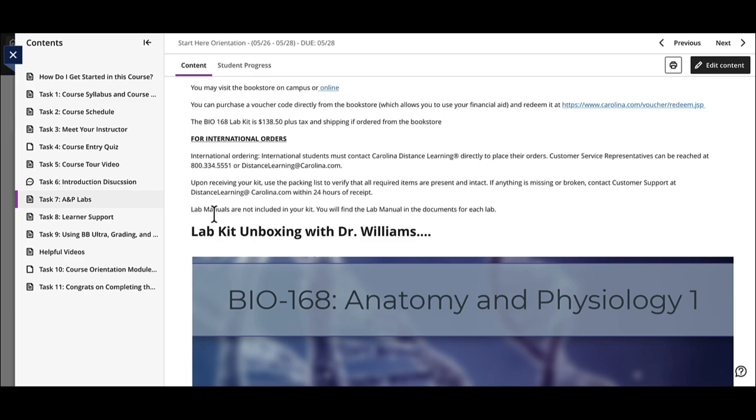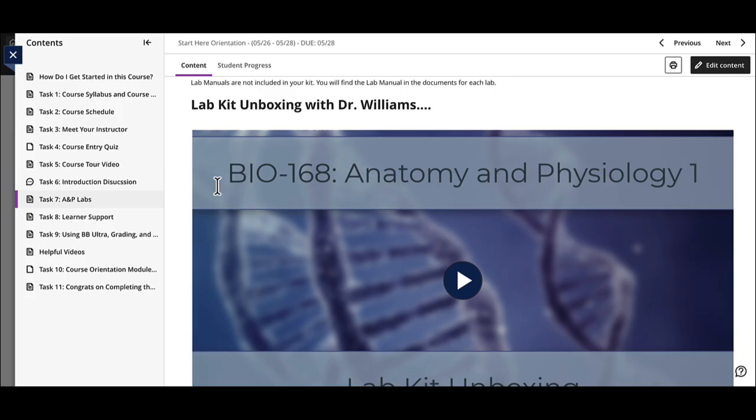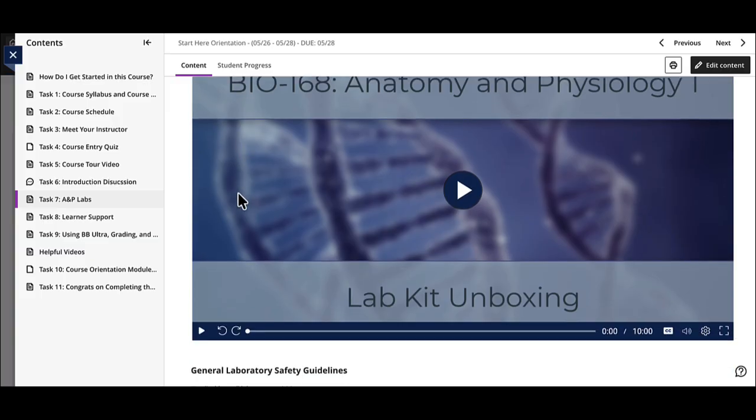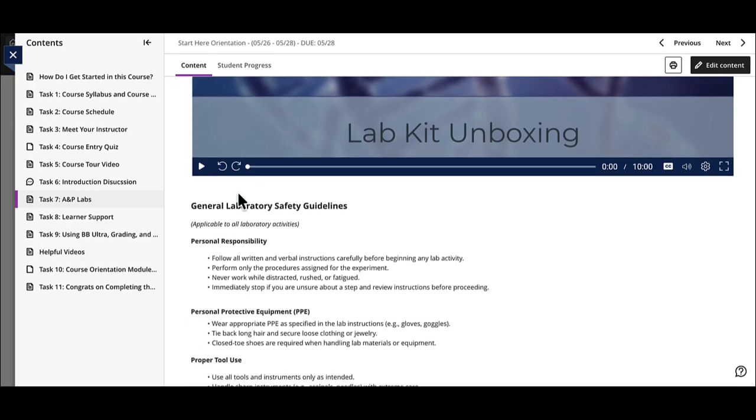Lab manuals are not necessarily included in the kit. They are in the course. So please do not worry if you don't have a booklet in your kit when it comes. Those are all in the documents that I have for the class within each module, things that you will need. I also have a video of me unboxing it. So if you want to see what's supposed to be in the kit as you unbox yours, you can watch. It's just me recording myself unboxing it in my kitchen. So you can see what the different policies are.